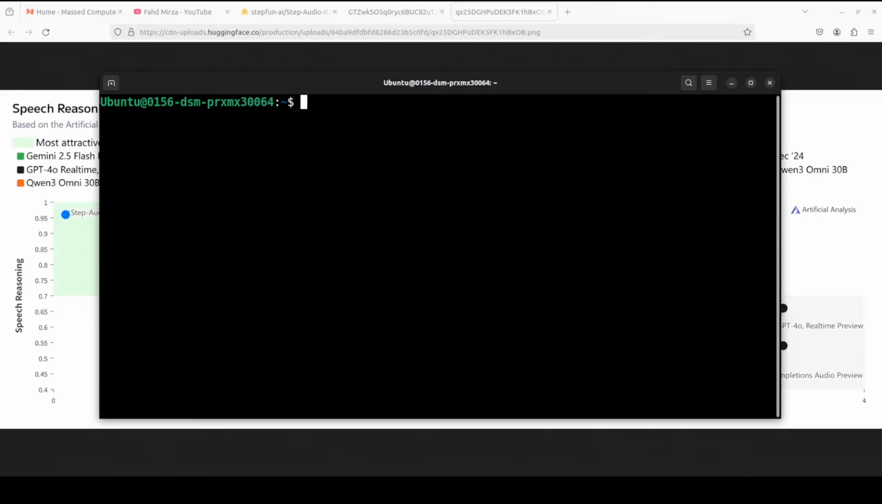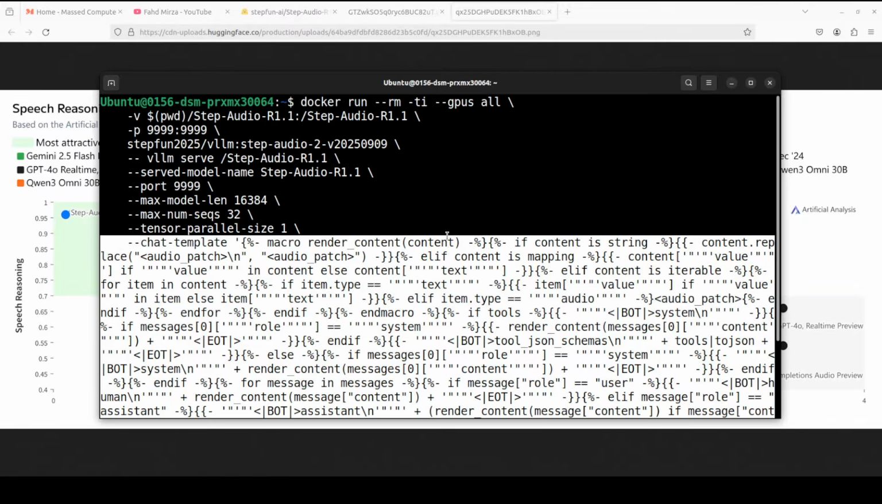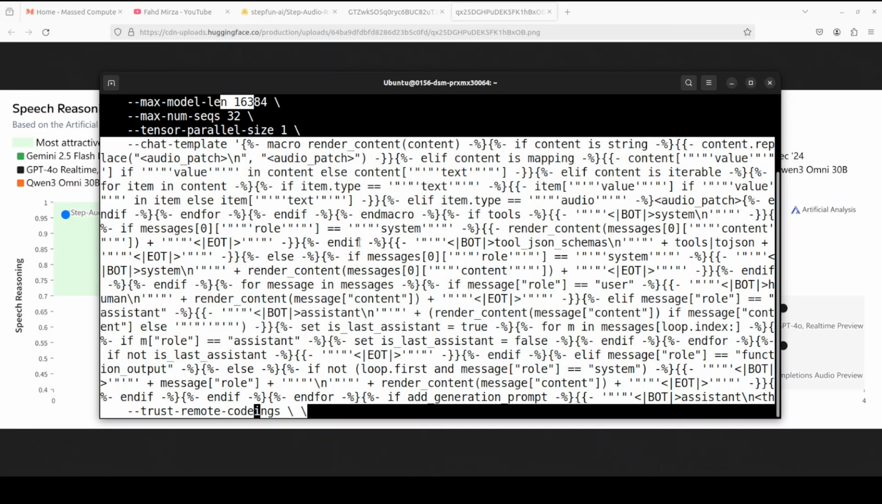Now we can trigger it or run it by simply running this command. All this command is doing is accessing that model which we have downloaded. It is using that Docker image and then it is serving it on this port. And I'm just using my one GPU. Normally they recommend 4 GPUs for production use case, but I'm just going to go with this. And then this is a context length and this is a chat template which they have provided. So let's run this.